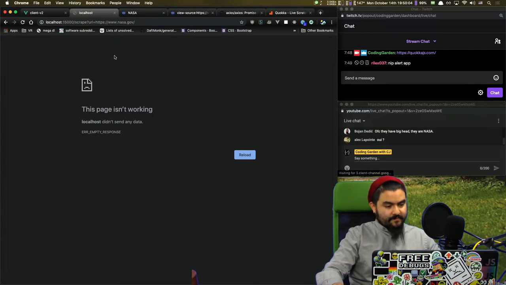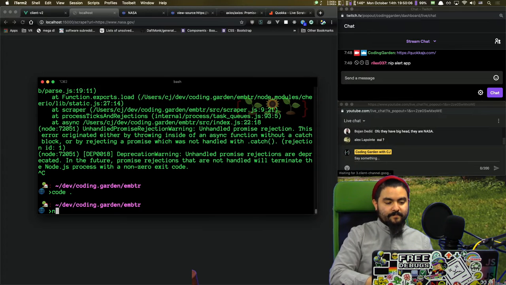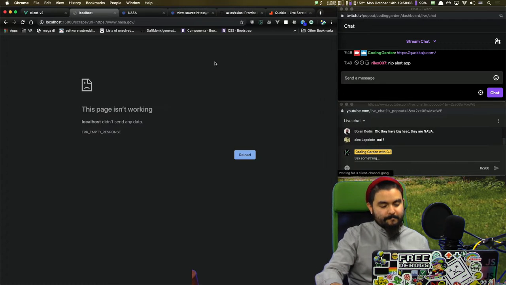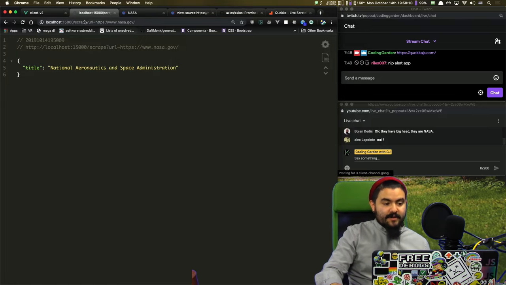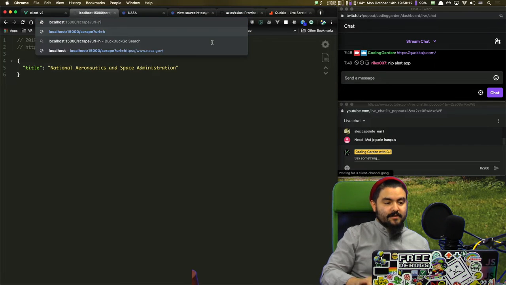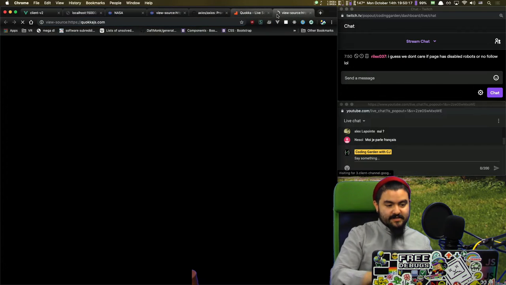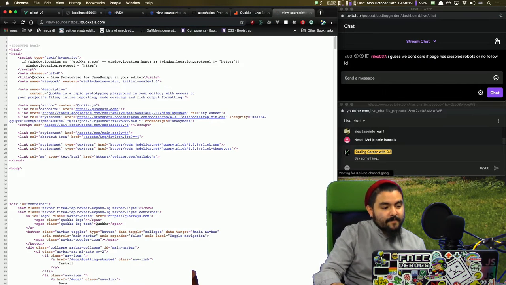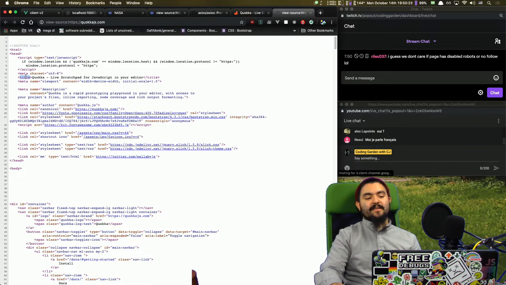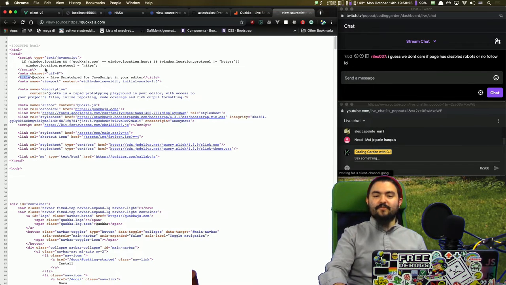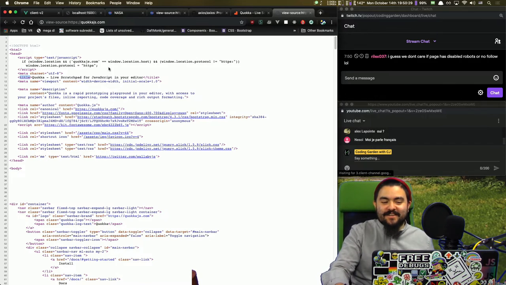So if I start the app back up, we got the title. Great. But what happens if I pass Quacka.js.com? Nothing, because if we look at the source of Quacka.js, it doesn't have an OG title, but it does have an actual title tag. So I think what we'll do is we'll look for the OG, and if we can't find it, we'll actually just reach in and get the actual title of the page.